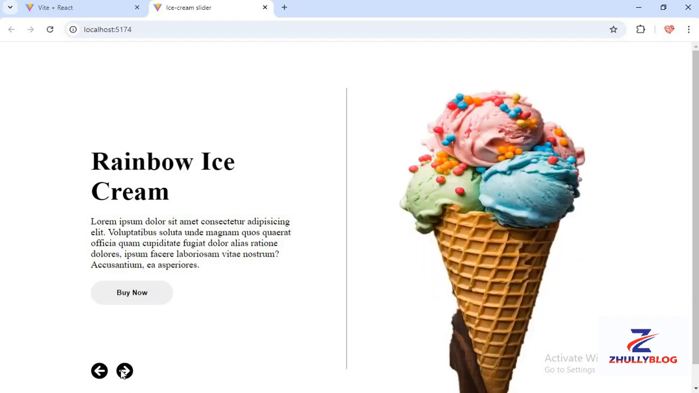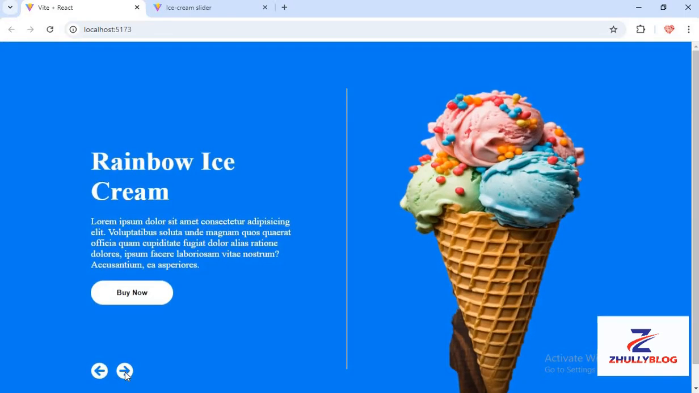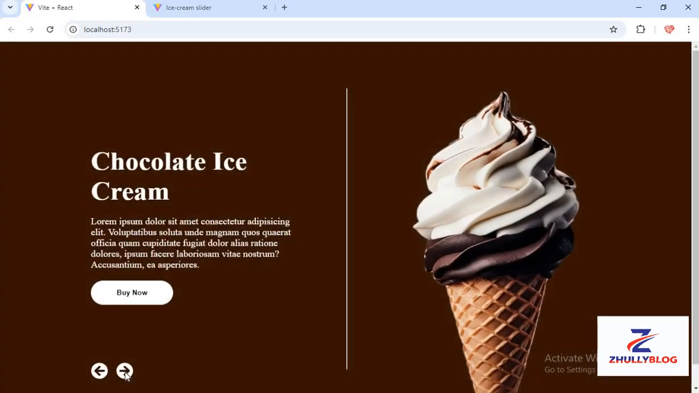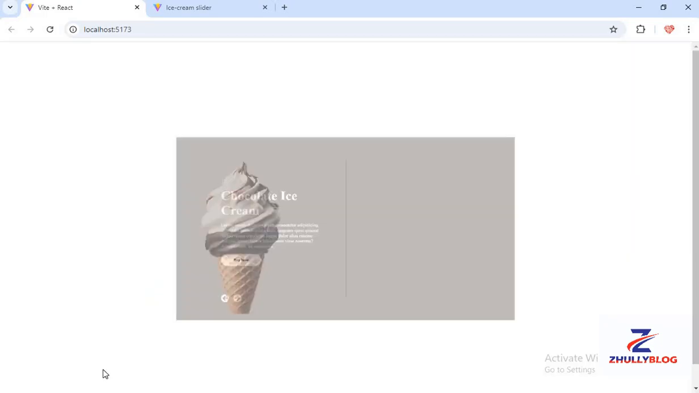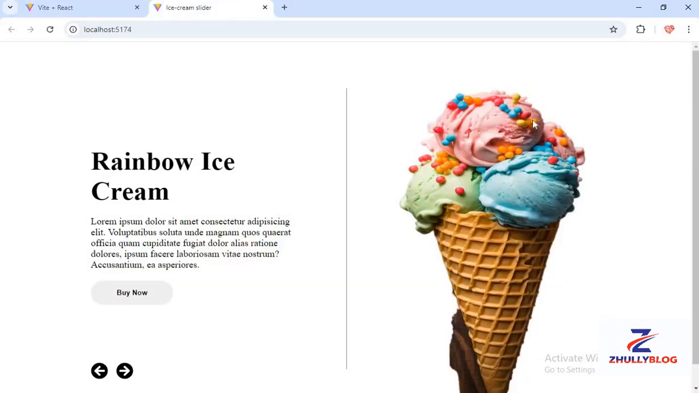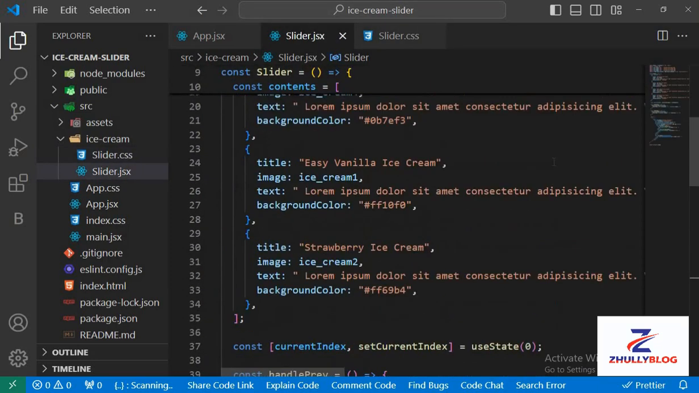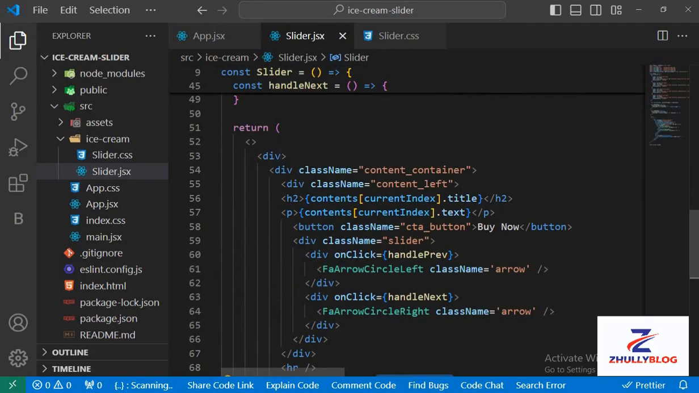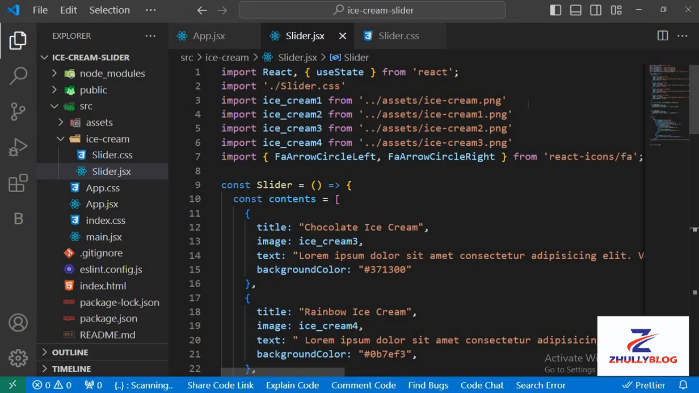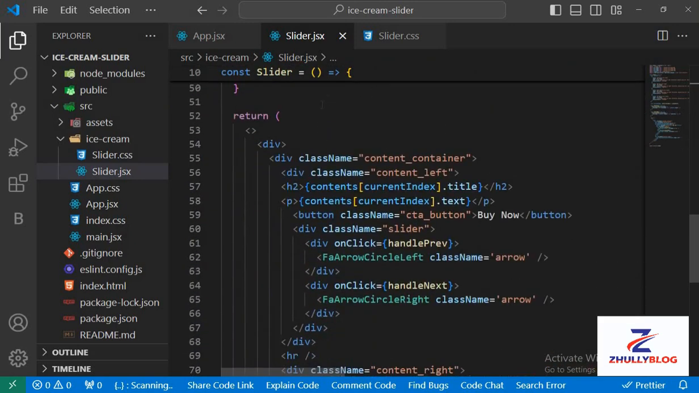Now let us work on the animation as we have it here. Okay, that the image will slide in from right. Then if we click on the previous, it will slide in from the left. This is a very beautiful animation. So let us work on that with Framer Motion. So we're back here in our JSX file. We're going to animate this div. Let me import Framer Motion first off. So here, import motion from Framer Motion.